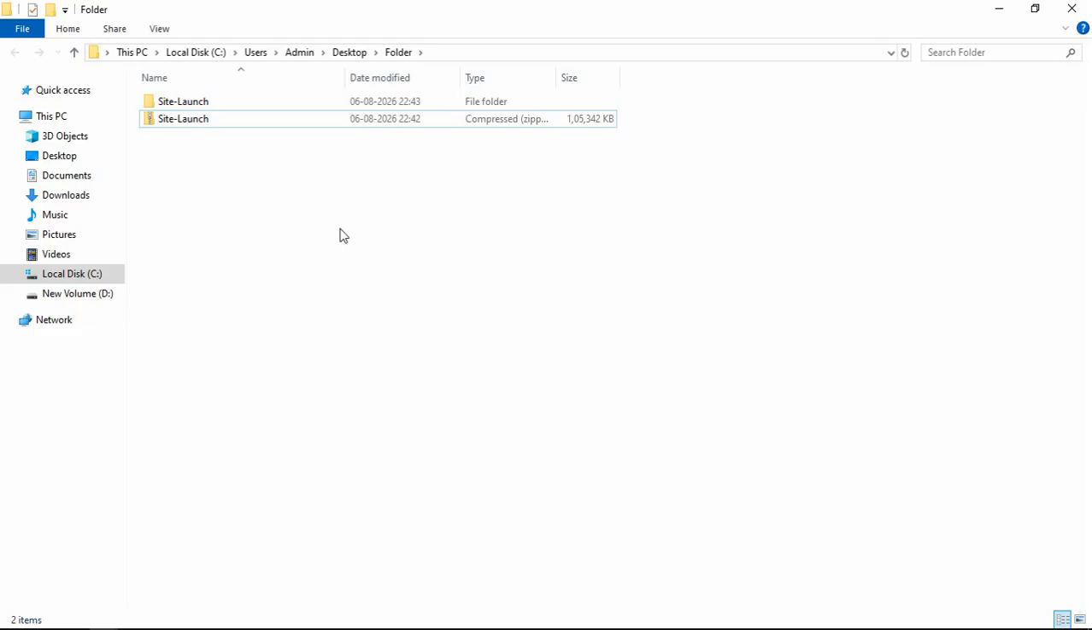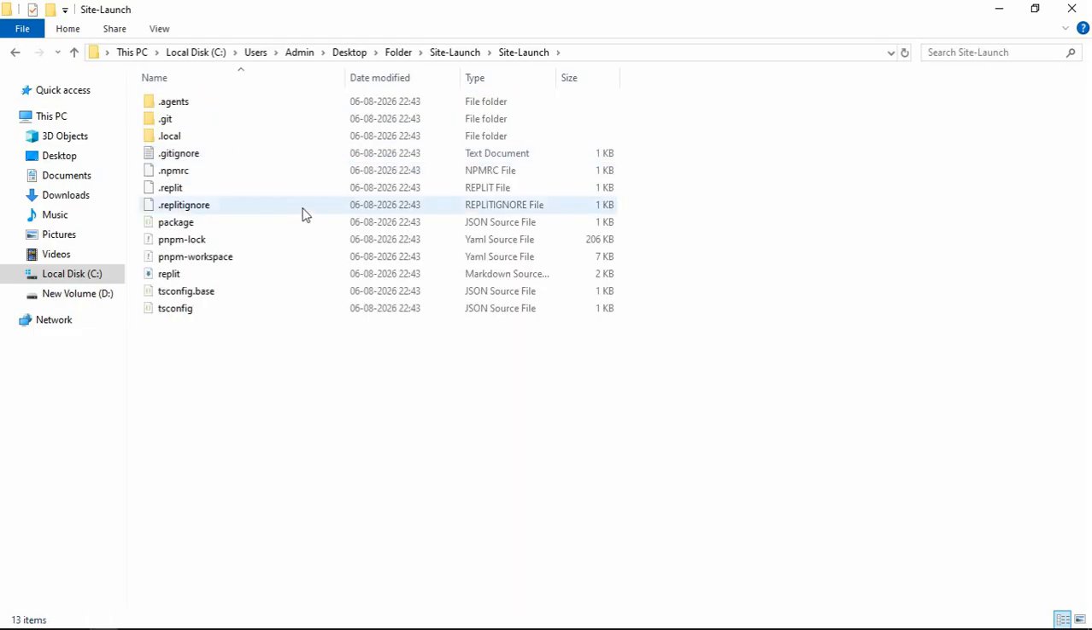Now once you have extracted the zip file, you will get a folder like this. And here you will find all your files. You can open this folder in VS Code, Cursor, whatever IDE you want.